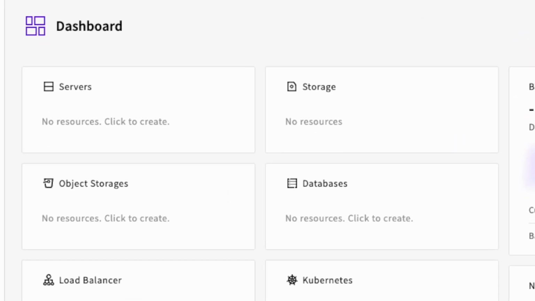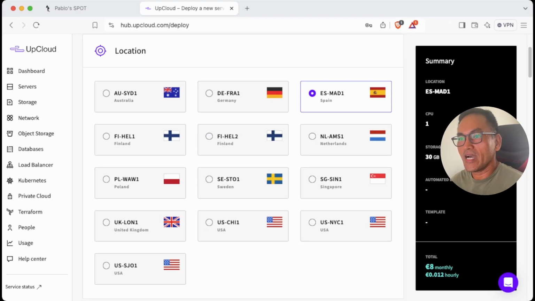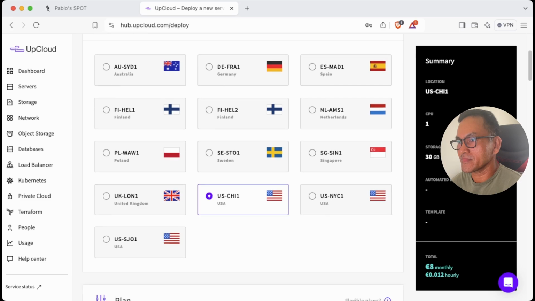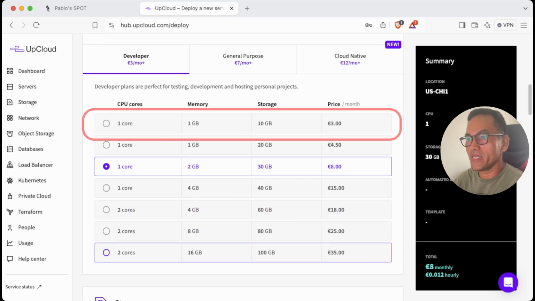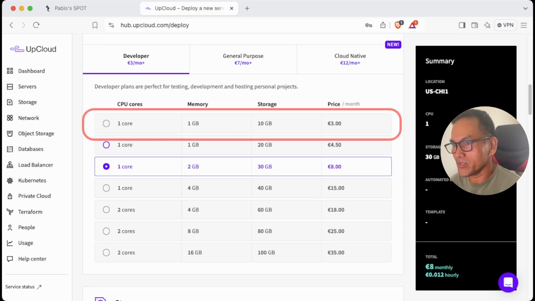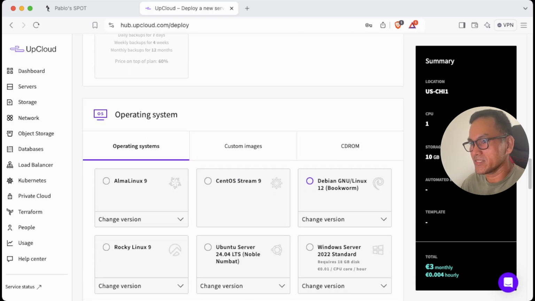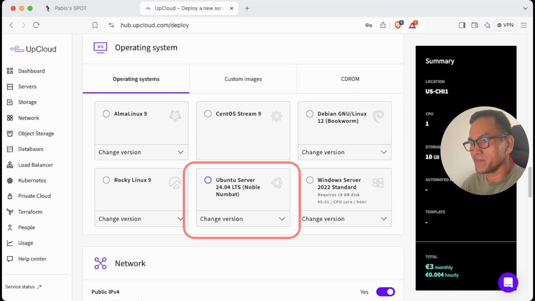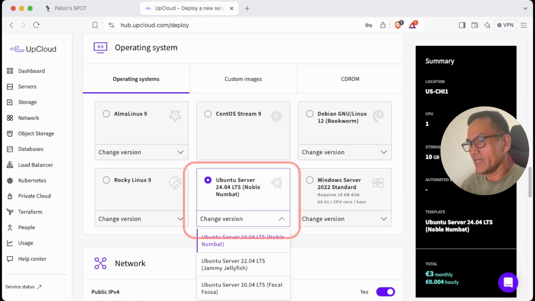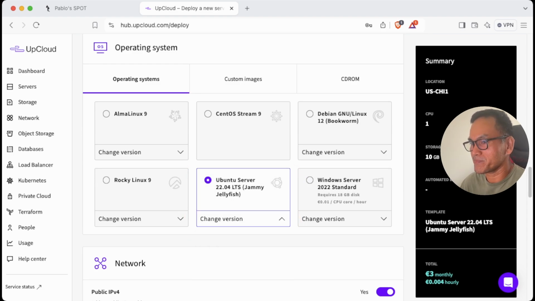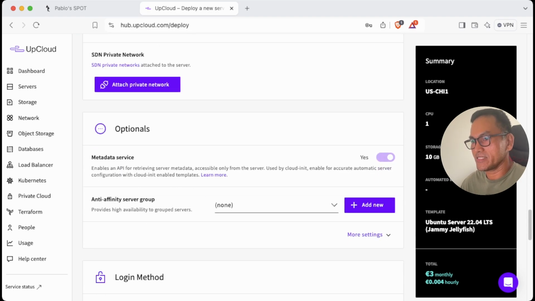So what we need to do is click on servers. For location, I am going to choose one of the US regions. I'm going to use the bare minimum capacity for this setup. So I'm going to use this and then leave everything else the same except for operating system, where I'm going to use Ubuntu server and then change the version to the Jammy Jellyfish or 22.04. Everything else can stay the same.